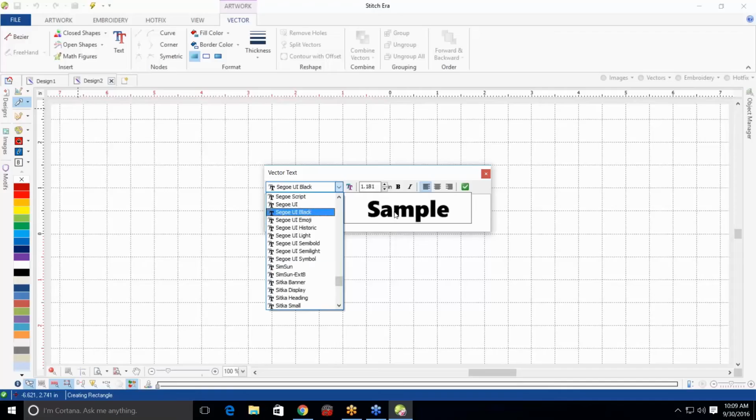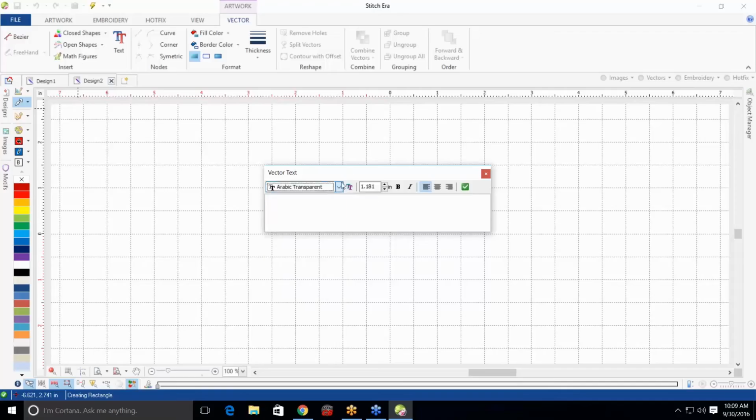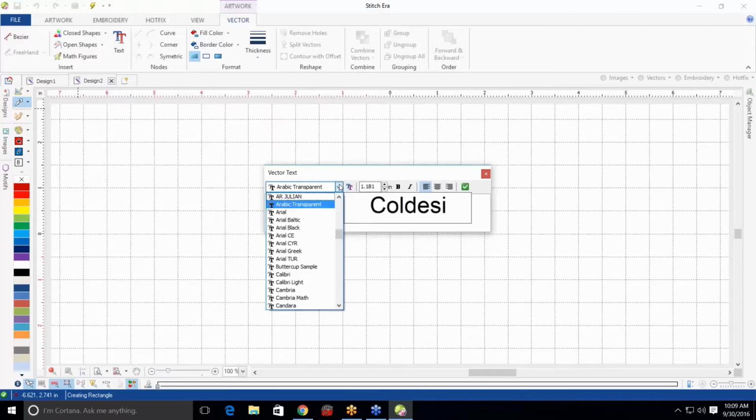As you can see right now, it just shows the word sample. So I will go ahead and type in what I want to say first, and that will just be Coldesi. And spell it right. So now when I go into look at my true type fonts, I'm asking to see the word Coldesi in those specific fonts so that I can choose the one that I want to choose.